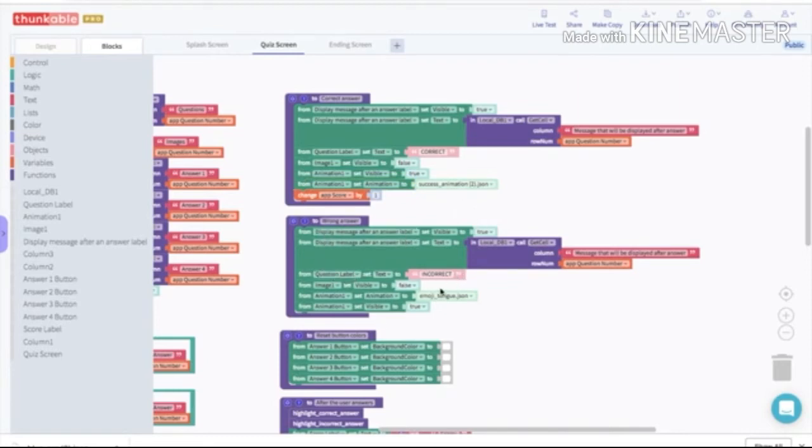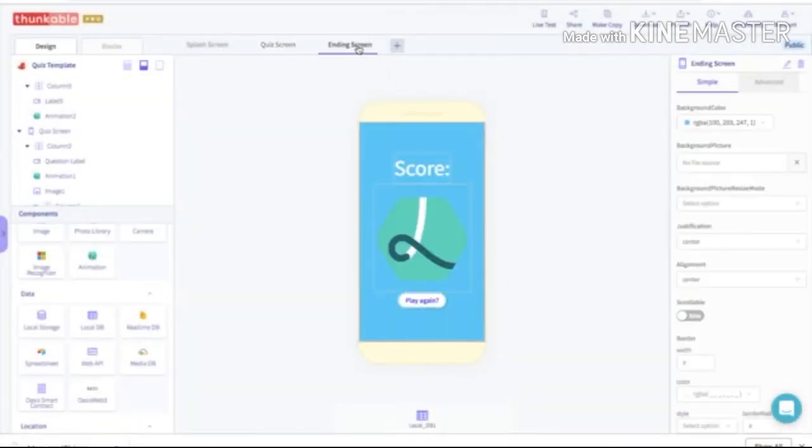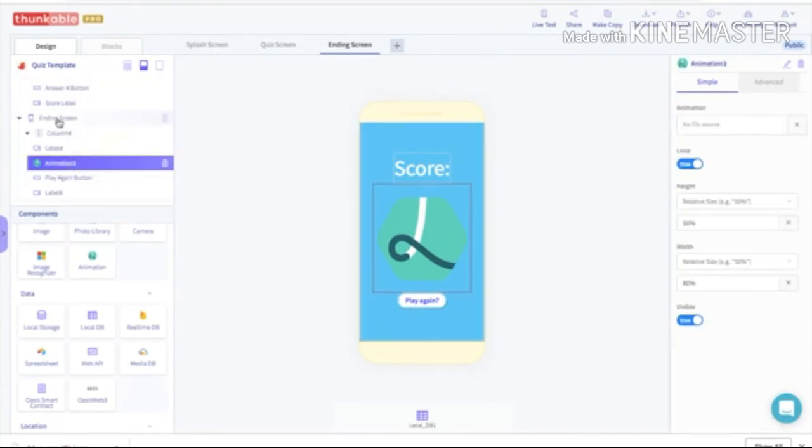So when the user answers incorrectly, you can change this message right here. You can also change whatever animation they're shown. There is an ending screen that you'll go to when the quiz is over. It's just going to tell you your score, and it's going to show you another animation again. If you want to customize this animation, it's pretty simple. You just click on the animation component on the screen, and you can add, I found this tongue emoji animation, or I don't know, maybe this checkmark animation, whatever you want.